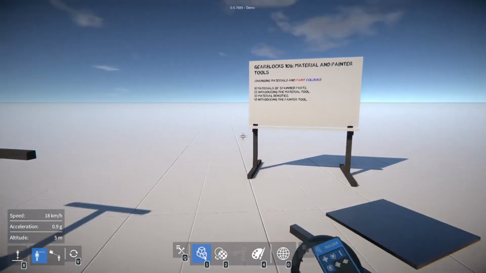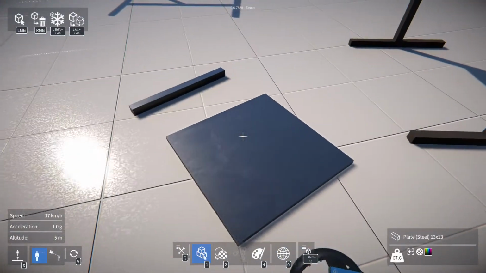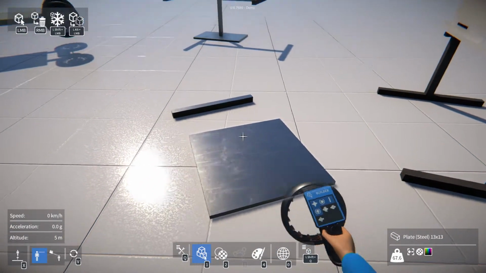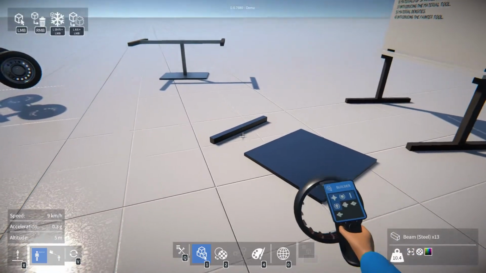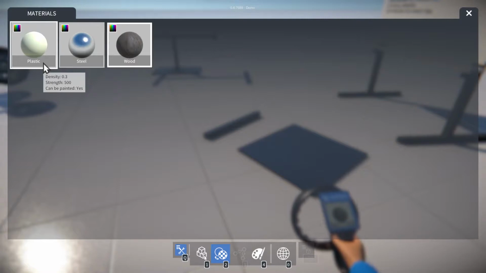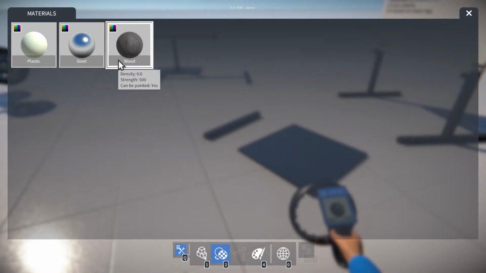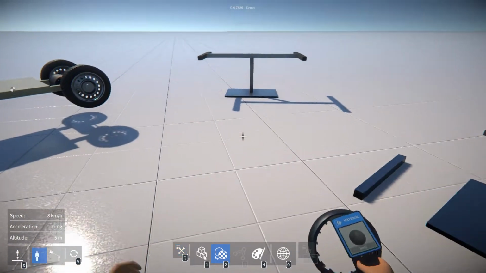Okay, next let's have a look at material densities. So materials not only affect the appearance of parts, but also their weight, because materials have different densities. And you can see this if we hover over a material in the UI, the tooltip shows the density of each material.